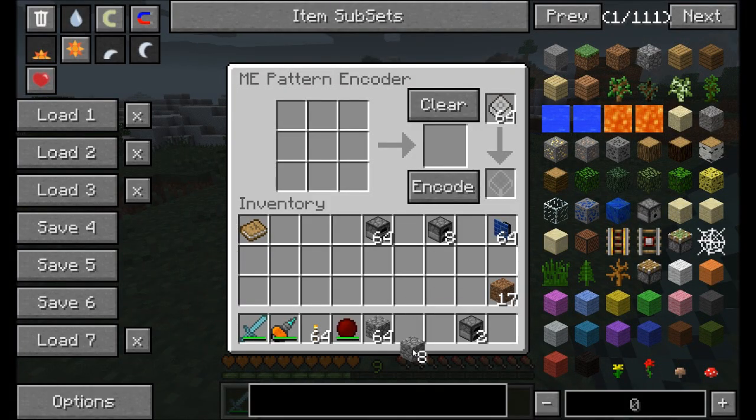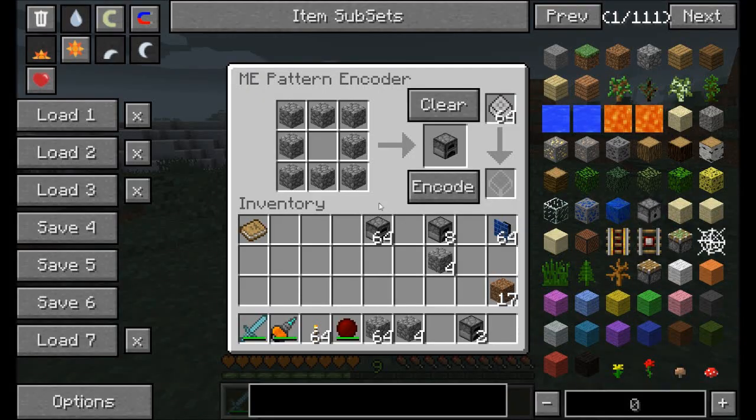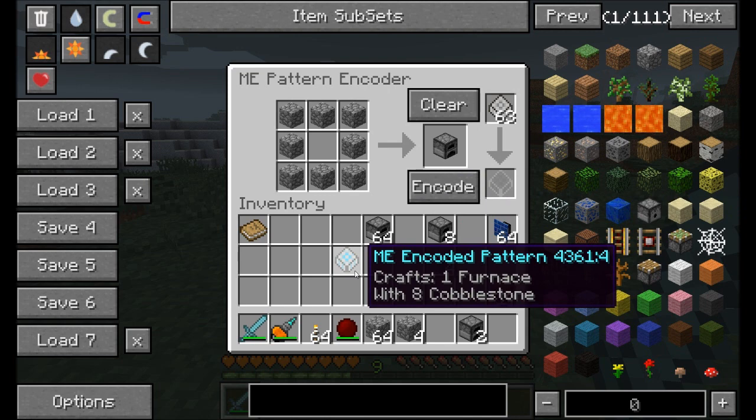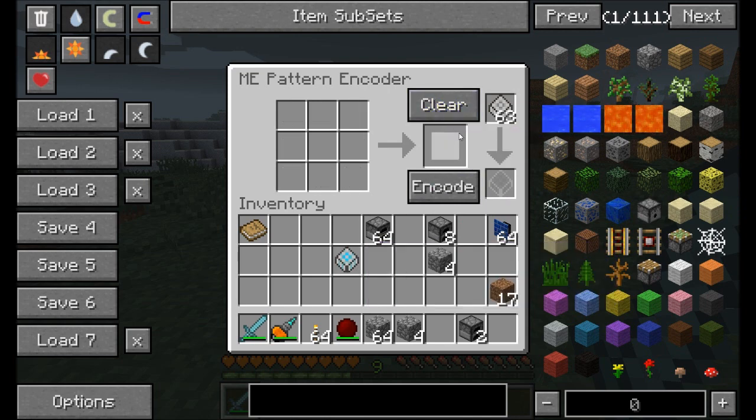If you don't have enough items, so say you just had 4 cobblestone and you didn't have enough, or you forgot something, don't worry about it, no big deal. You can go ahead and close the interface, go back in, and you'll see the thing is still there. Then you can encode your pattern with the button, and you can clear the pattern with the clear button.